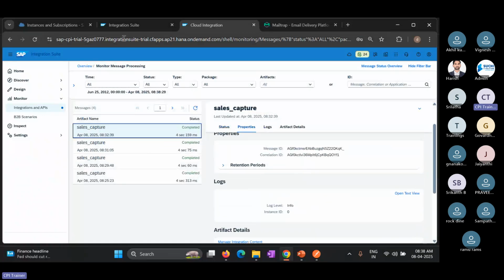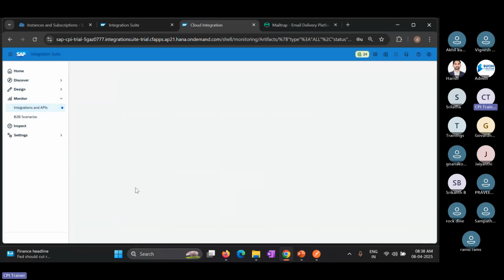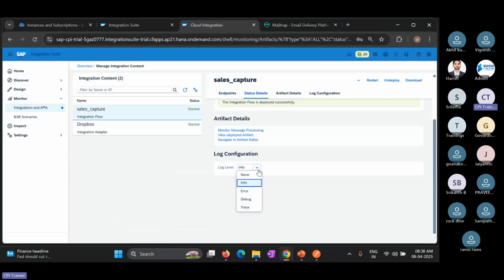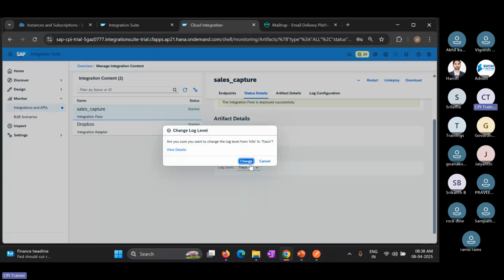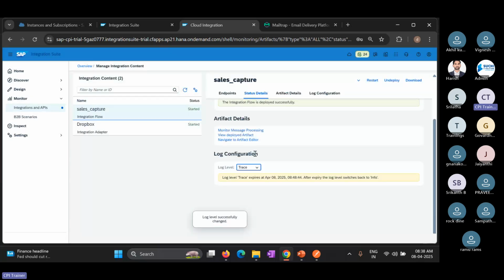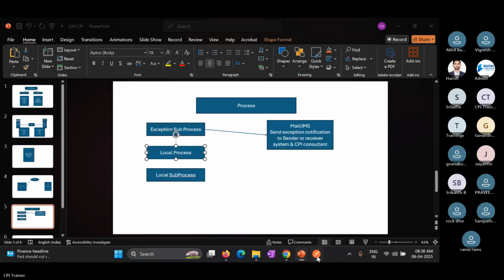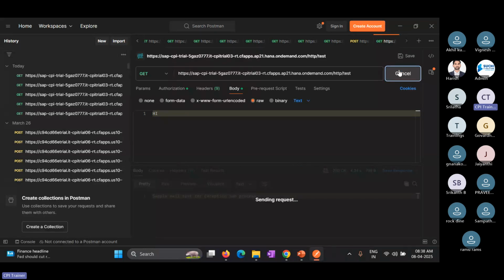I think the trace is not enabled. If you want to capture these message logs right at that time, we need to enable something. I'll show you in the later classes. So we need to enable the trace in the content modifier, then we need to trigger the message again.